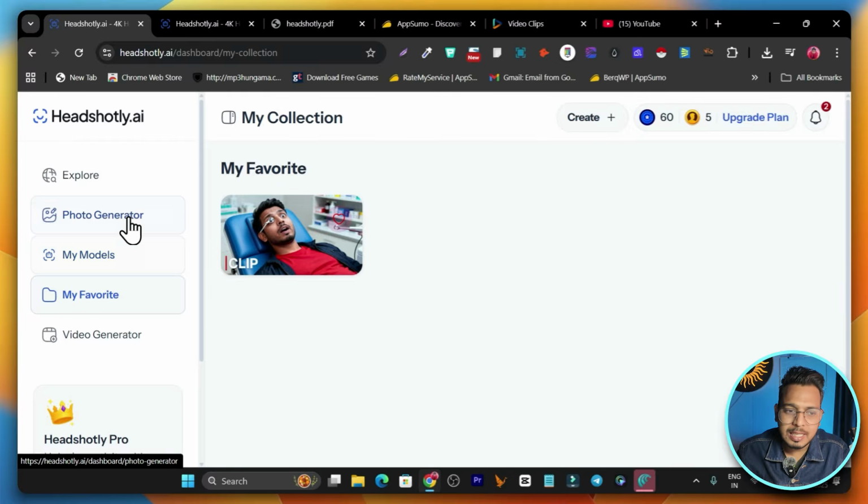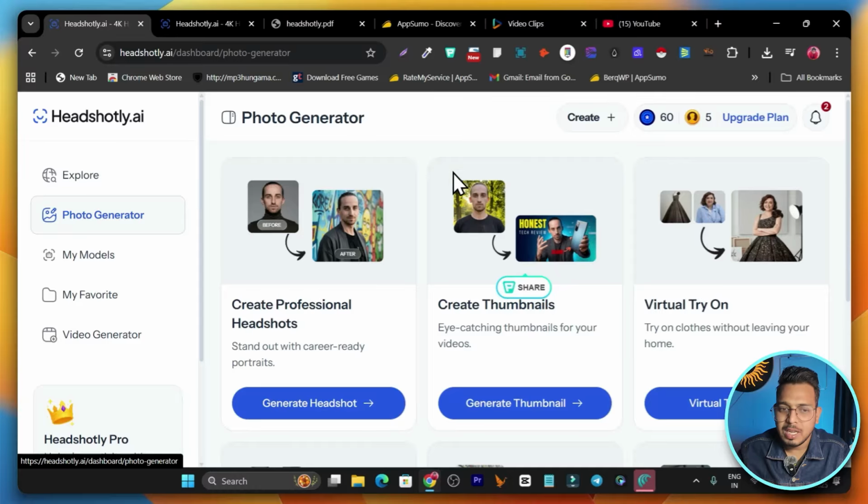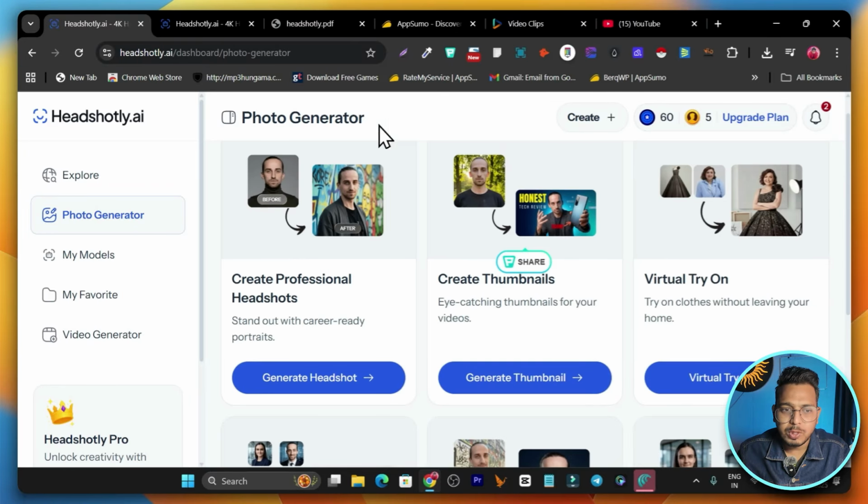Okay, so basically we have 2 core features available. First is My Model, and the second is the Photo Generator. In the Photo Generator we have so many options available that we can use to generate images.